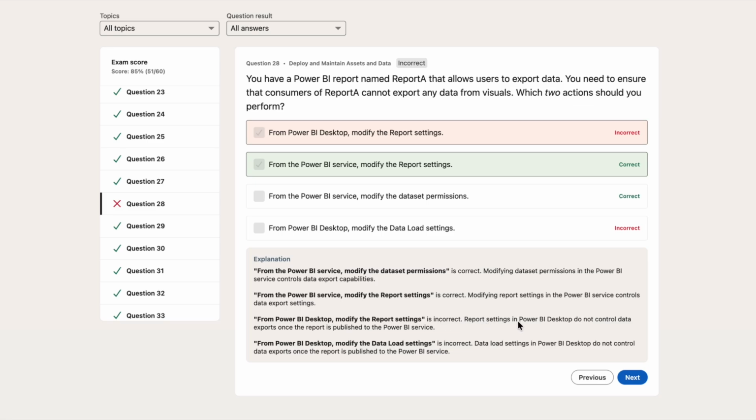Report setting in Power BI desktop does not control data export once the report is published to the Power BI service, and modify the data load setting in the Power BI desktop is incorrect. Data load setting in the Power BI desktop does not control the data export once the report is published to the Power BI service. So yeah, the answer should be from the Power BI service.